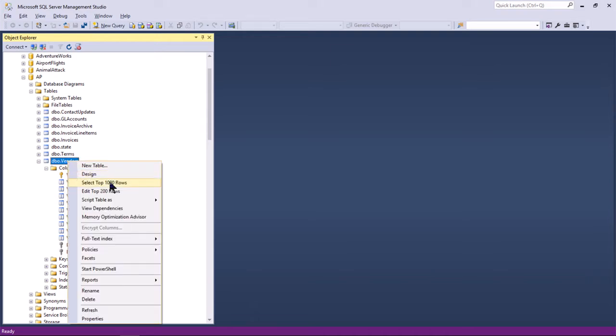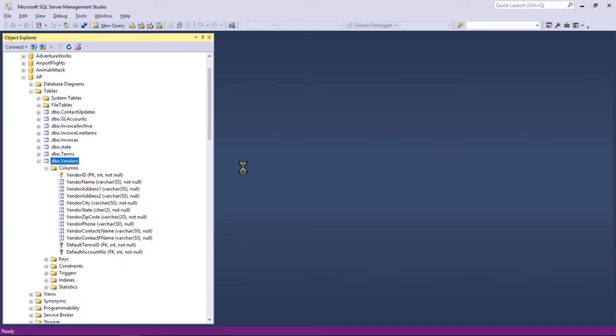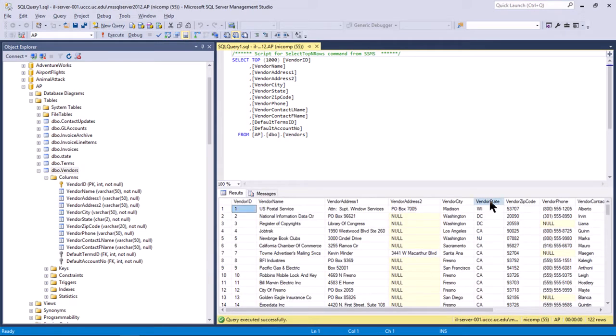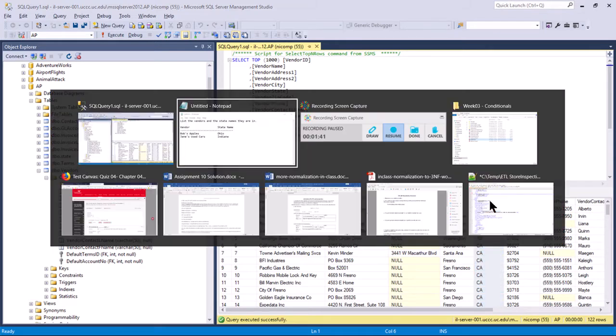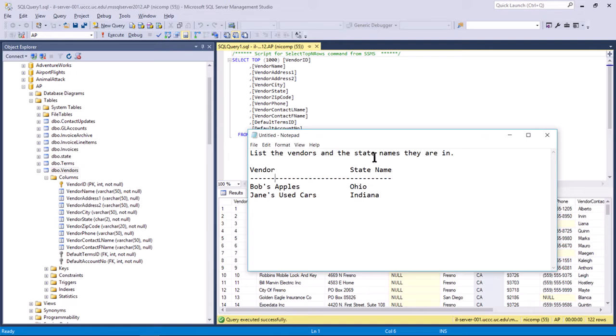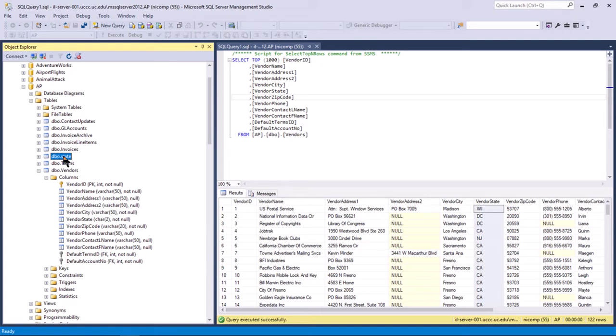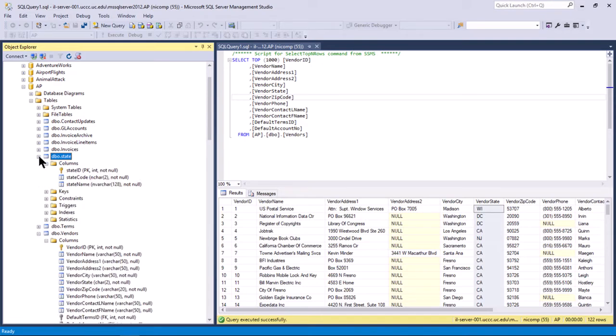If we glance at the contents of the table, we can select Edit Top 100 Rows. We see that the state is 2 characters wide, which is not the state name, it's the state abbreviation. And the question we're trying to answer is asking for the state name. We need to dig a little deeper then. Fortunately, we're good detectives, and we notice a table called state. And we look in that table and we see a field or an attribute or a column called state name.